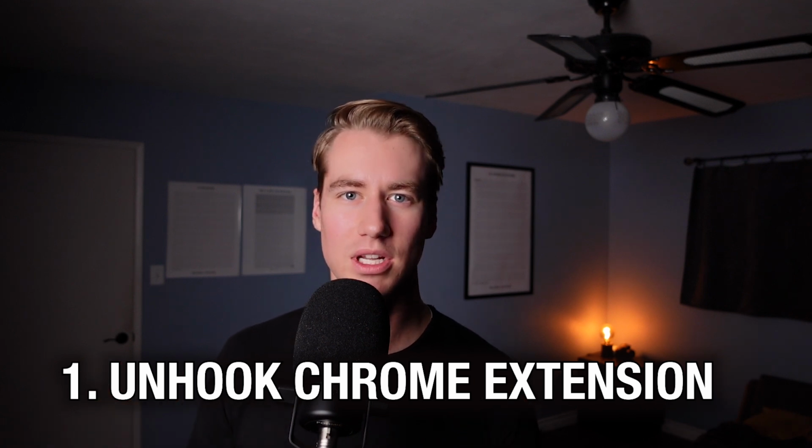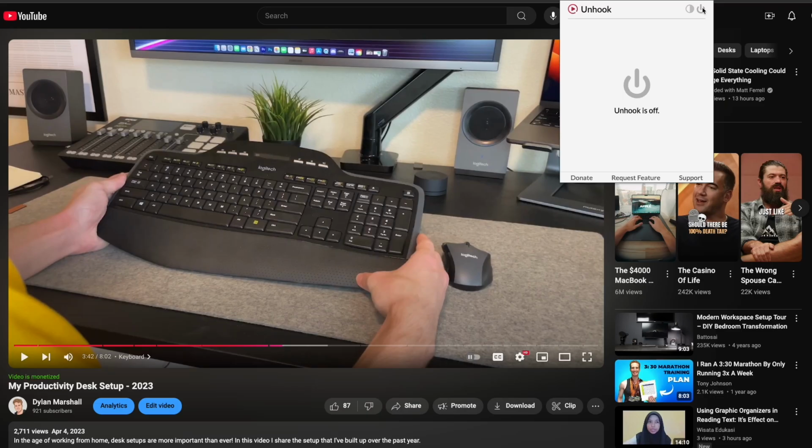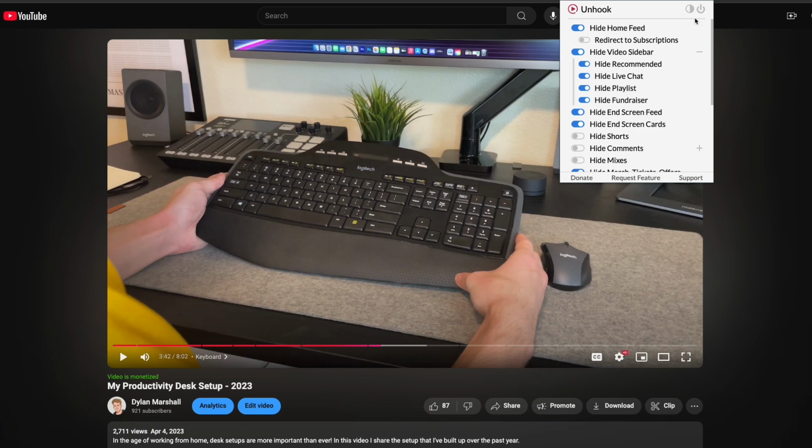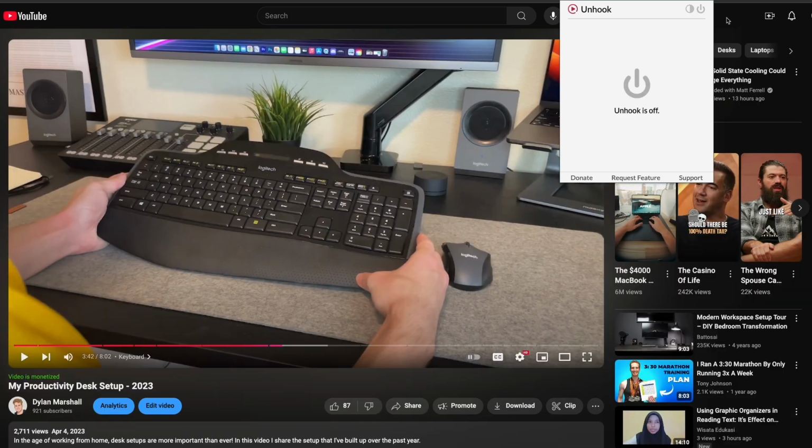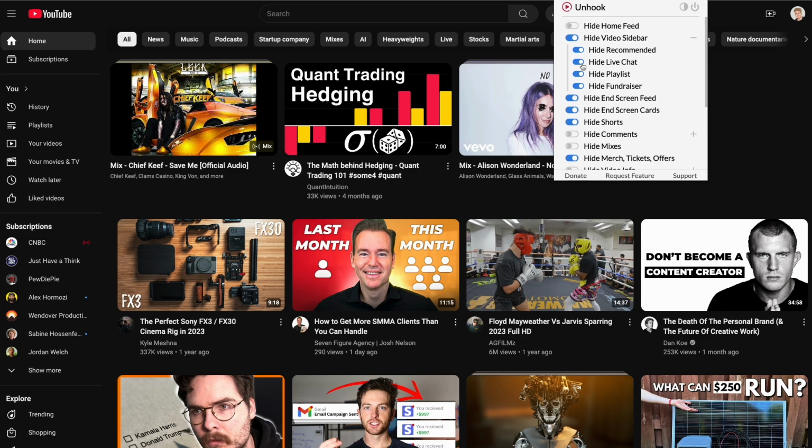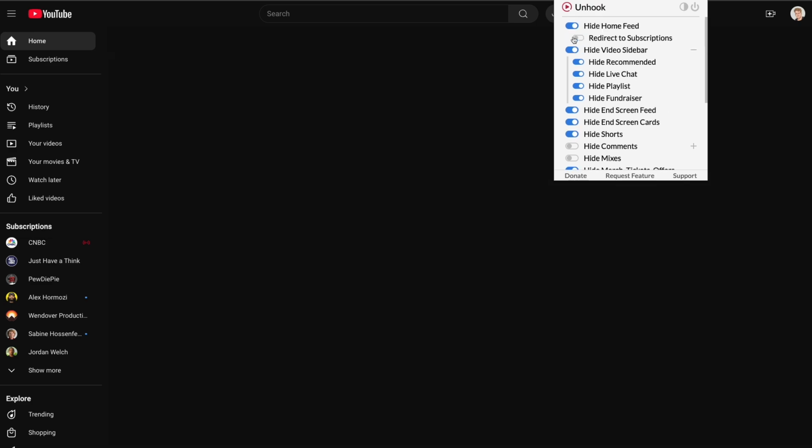This is a free browser plugin, and basically all it does is removes the recommended videos on the right side of the screen whenever you're watching a YouTube video. It can also remove recommended videos from the YouTube home screen. It can remove the shorts feed, comments, and there's a bunch of other settings you can play around with.